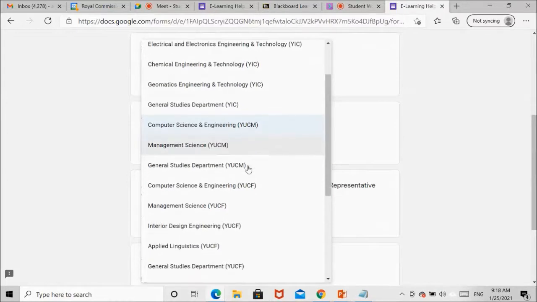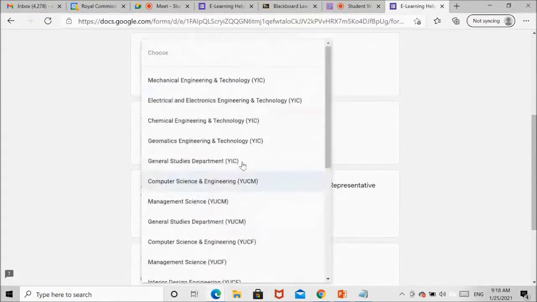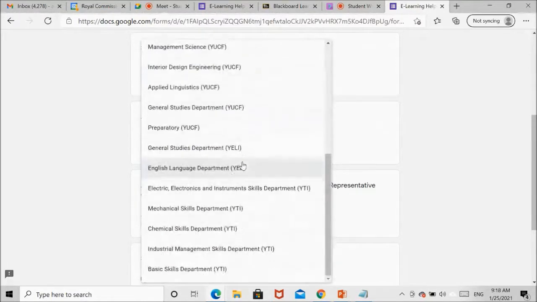Already there are departments. In case your department is, all the departments are there in YIC, YEC male and female, YTI, and YEDI. So one of them will be your department. It's more or less like your major, similar to your major. Okay, thank you. Any more questions?